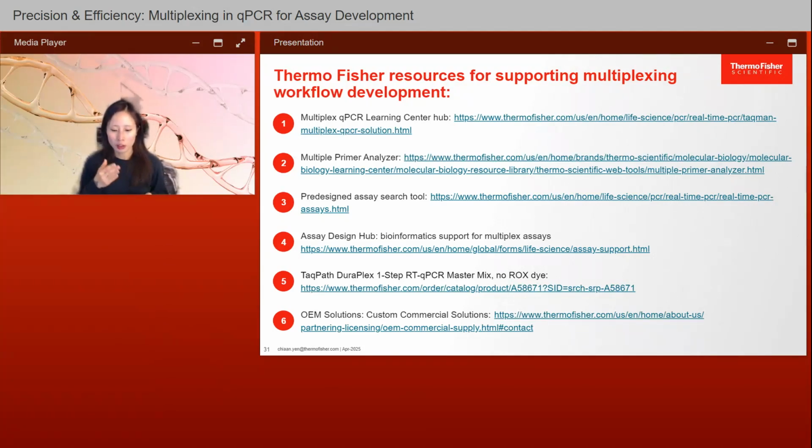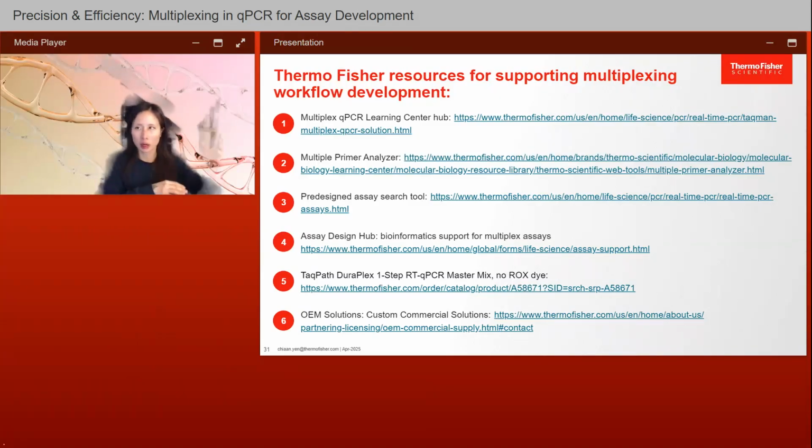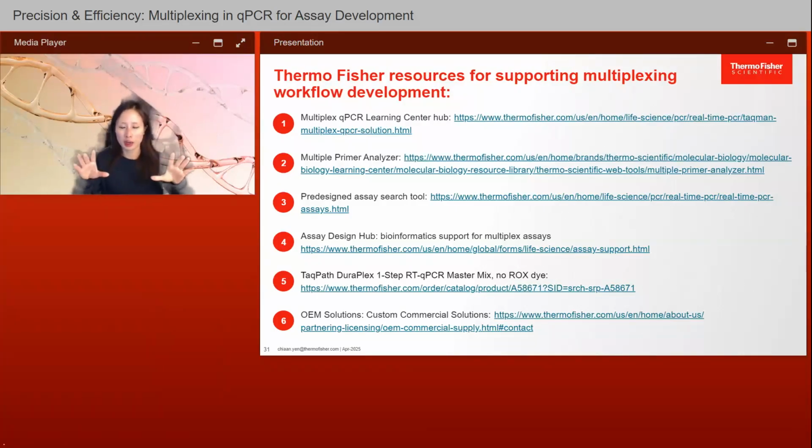You want different steps of optimization for different types of assays and applications, and also specific guidance around assays for different applications. The instrument-to-dye compatibility graph that I showed earlier in the presentation can also be found in that hub.